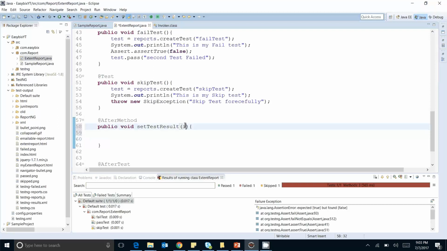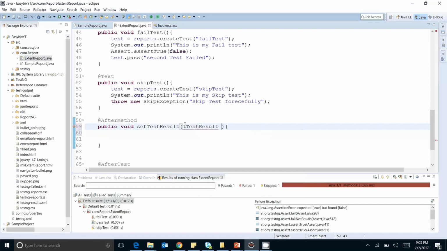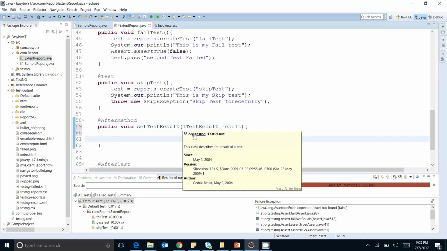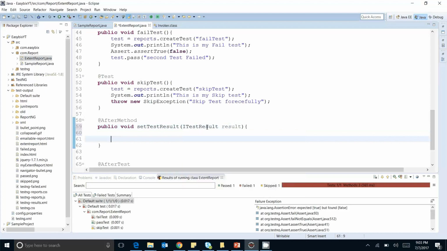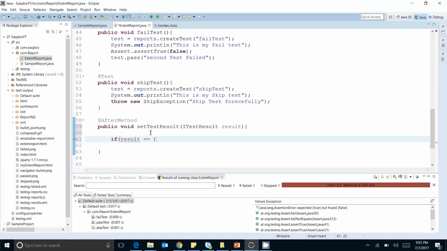It is the listener inside TestNG, ITestResult. You can see org.testng.ITestResult. This interface will give me the result of each of my tests. How can we do that? If result equals to, suppose we need to first insert the result for the test case which has passed.